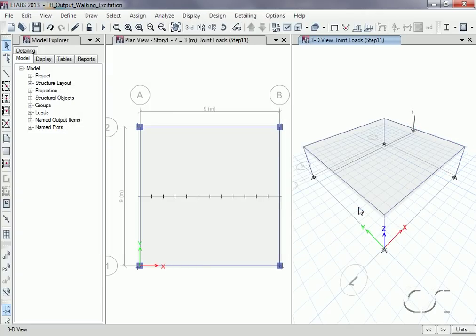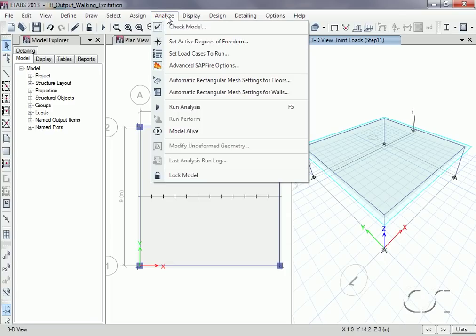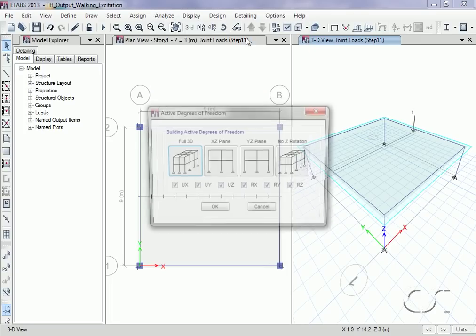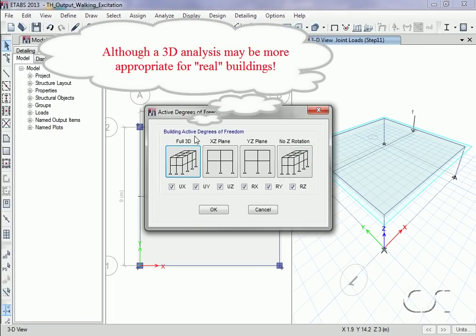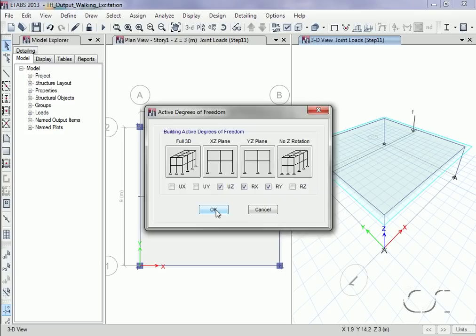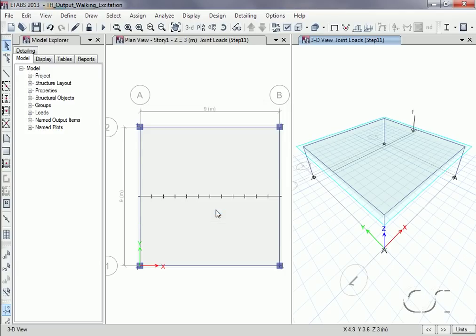The last thing we will do before running the analysis is to set the active degrees of freedom. We wish to limit the analysis to the vertical degrees of freedom, so we uncheck the UX, UY, and RZ checkboxes. We can now run the analysis.